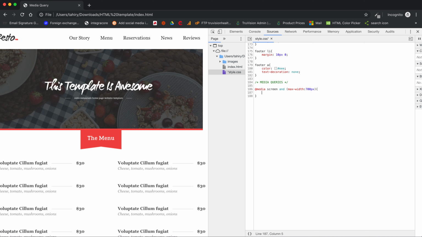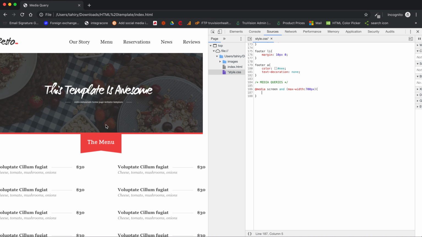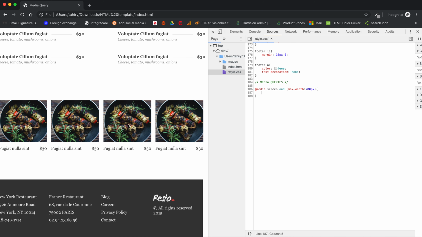All right, so now this line right here says that any devices that have a screen with no bigger than 700 pixels apply these rules. Okay, what are some rules we can apply? Okay, let's do, for example, the footer. When the screen is 700 pixels or less, let's make the footer red. So I'm going to do footer.